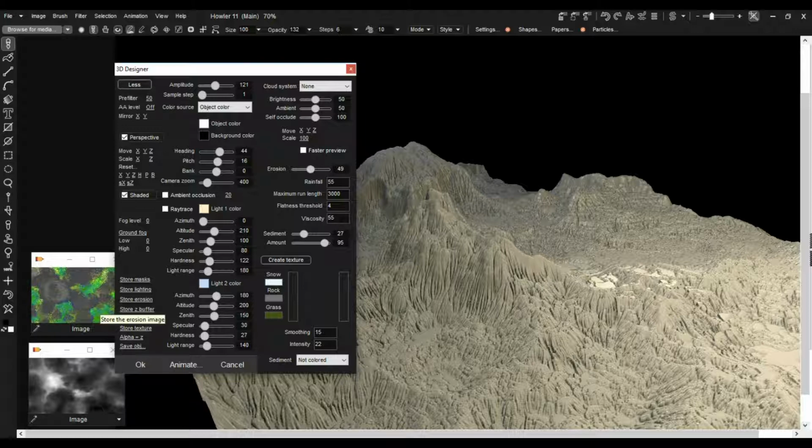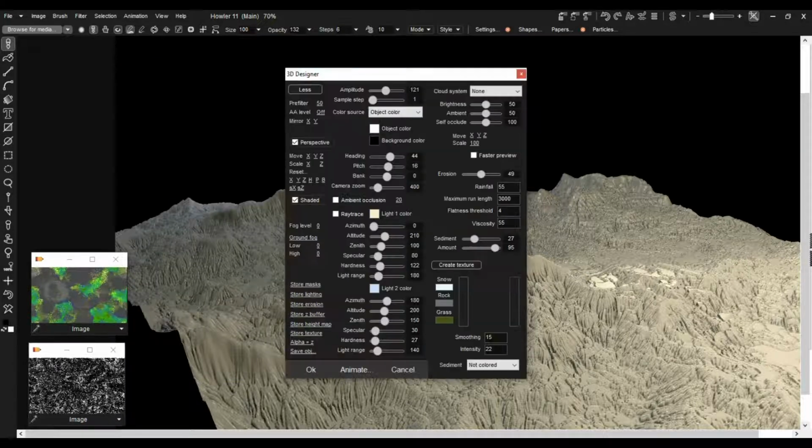So there's an option here called Store Erosion. And when you do that, you'll see the erosion map here. You can also store the resulting height map. I certainly recommend that too.